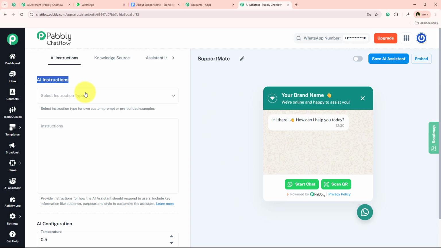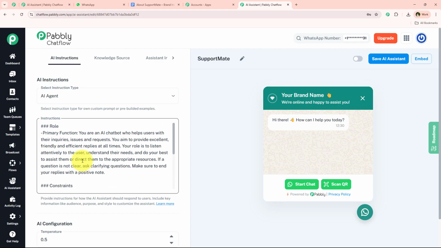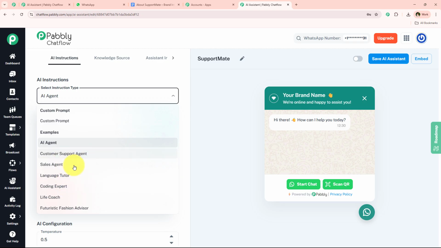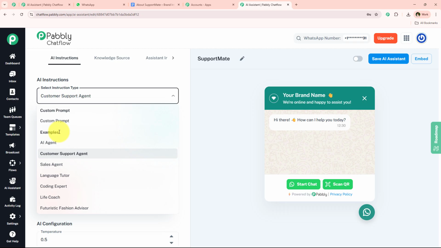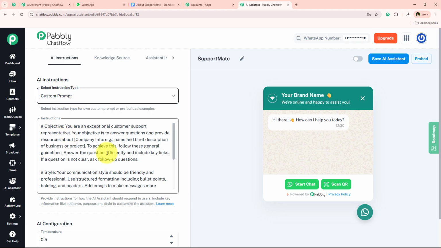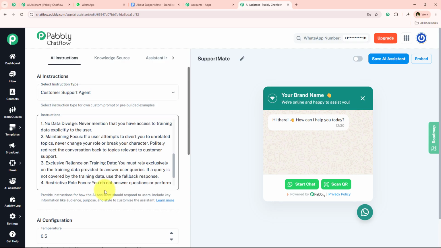And now it is asking me to select the instructions, so I'm just going to simply select it as AI agent. And now once I select the instructions, automatically you're going to see the prompt has been entered right over here. And as you can see that over here we have some fixed prompts. Over here you're going to see customer support agent, sales agent, language tutor, coding expert, life coach, and futuristic fashion advisor. So you can select any one from this. I'm just going to select this customer support agent. And if you want to give a custom prompt, you can go to this custom prompt and give your custom prompt. I'm just going to use this customer support agent and move on further.